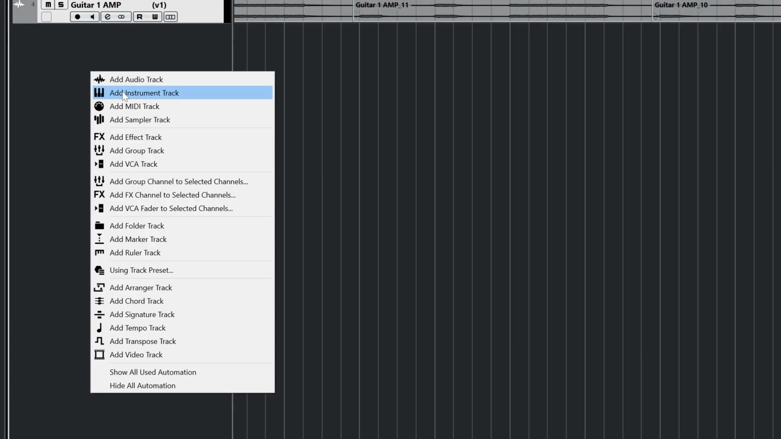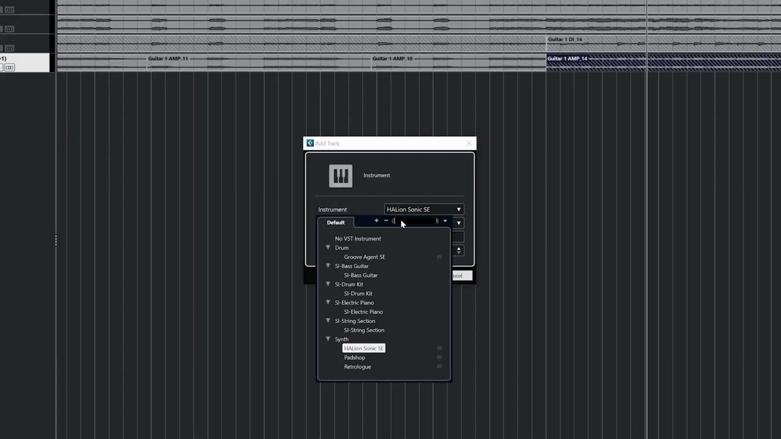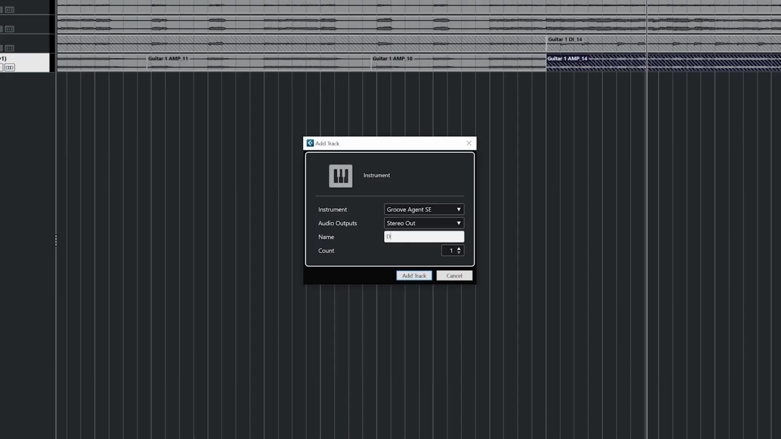Instrument tracks are added in the same way as an audio track like in the last video. When we get the Add Track window, we select Instrument, and then we get a drop-down to select the instrument plugin we would like to use. We should have access to all Cubase 12's included and our third-party instrument plugins when we select this. Below we can see that the audio is being sent to the stereo output. We can also name the track and select how many tracks to add.